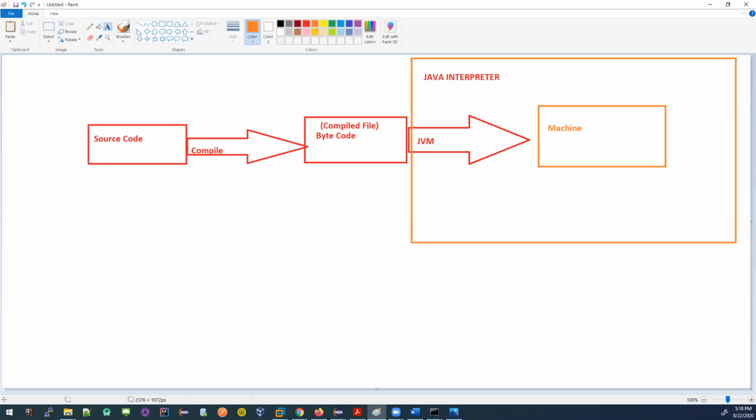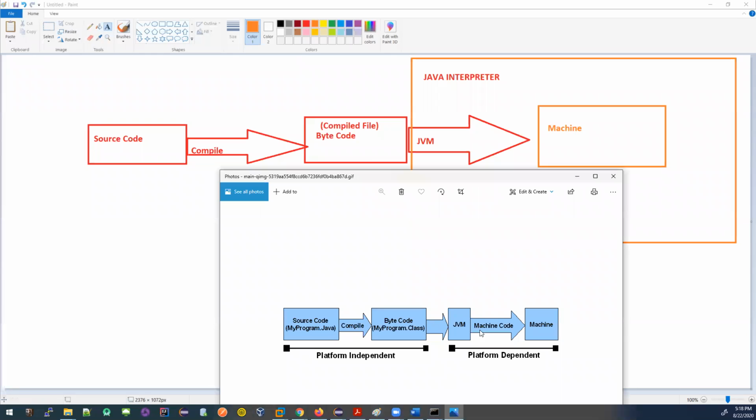The diagram I'm showing here is the same diagram, I'm just typing it in. We take the source code, and it compiles. The nature of the compiler is that it compiles to a compiled file. The compiled file in Java has a special name, bytecode, and it has the extension .class. This code is machine independent. Now this code is taken by the Java virtual machine.